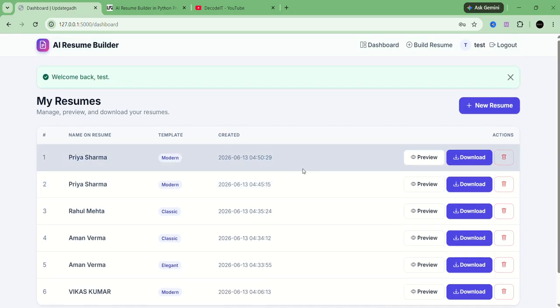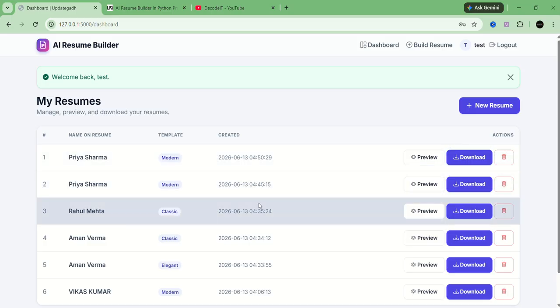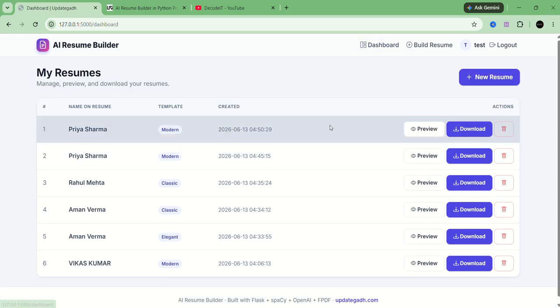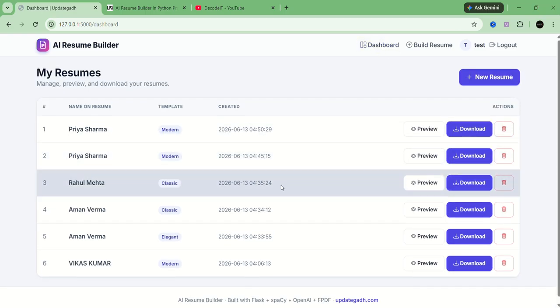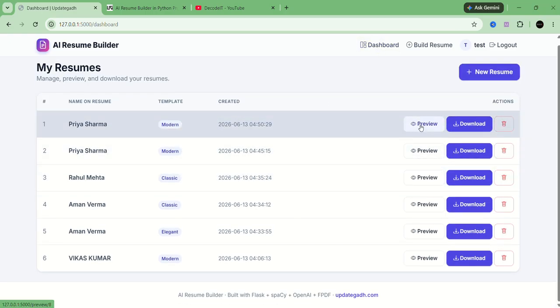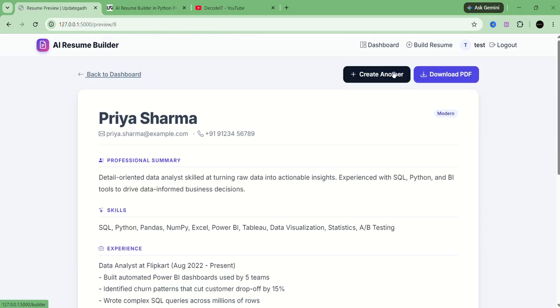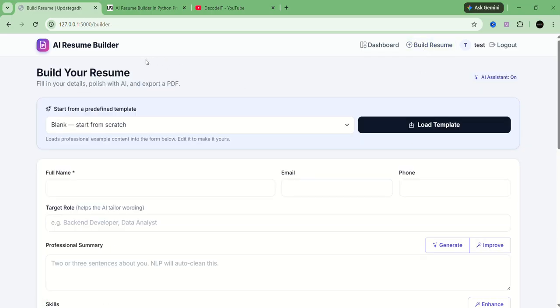Now you can pick from the PDF template and just use it, ready to send. You just need to go to the dashboard. It will show all the resumes that you have created. You can select the preview. It will show the resume preview, and you can create from here, or you can just download the resume that you have created. The main part of this project is creating a resume, so we just go with the resume.